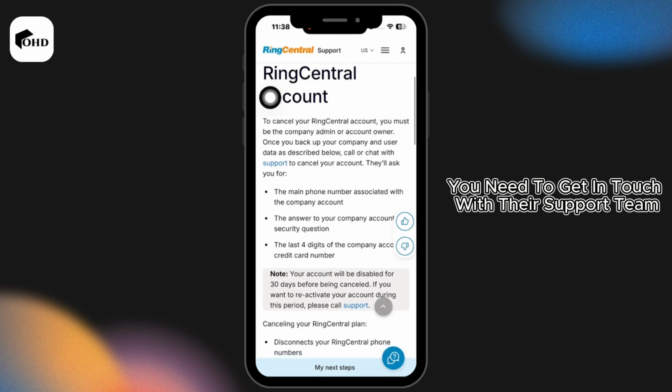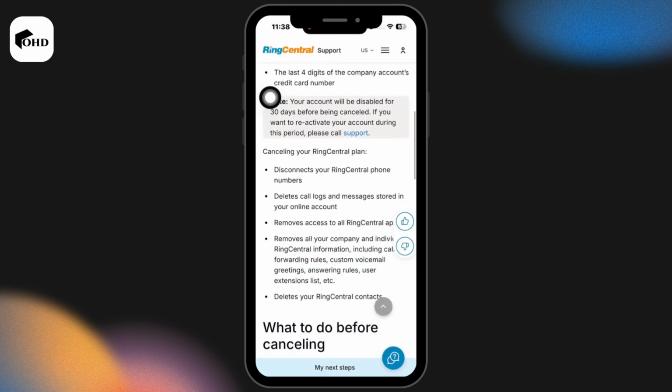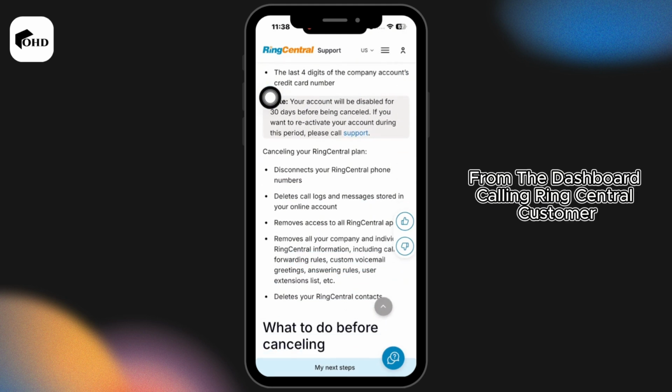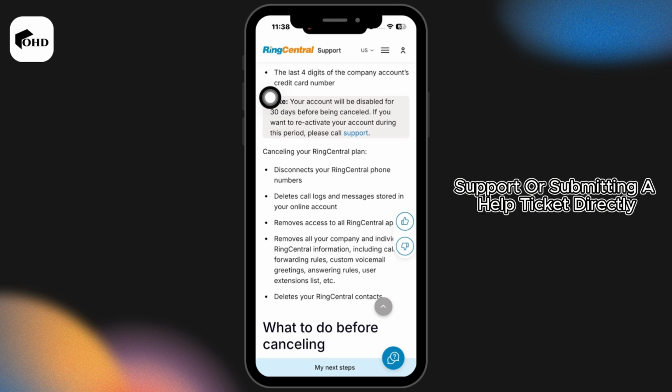To cancel, you'll need to get in touch with their support team. You can do this by starting a live chat from the dashboard, calling RingCentral customer support, or submitting a help ticket directly. Let them know you want to close your account.